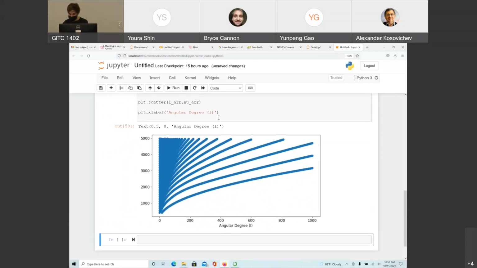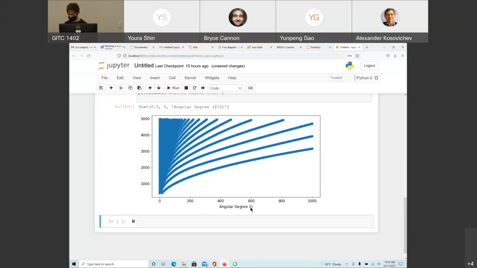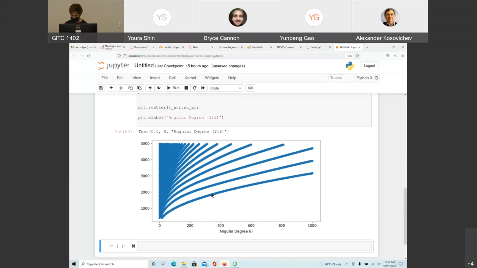Angular degree L doesn't look professional enough. This L looks like an I. So let's do the same thing that we did in Markdown. We open the dollar sign and close the dollar sign around L. Now this looks professional. This L actually looks like an L in math. This is great. For the y label, we can do something similar. We do plt.ylabel and open up our quotation marks, because whenever you're writing in Python or a Jupyter notebook, you need quotation marks, since it doesn't know what to do with the actual letters. It has to be inside of a string, and these quotation marks denote a string.